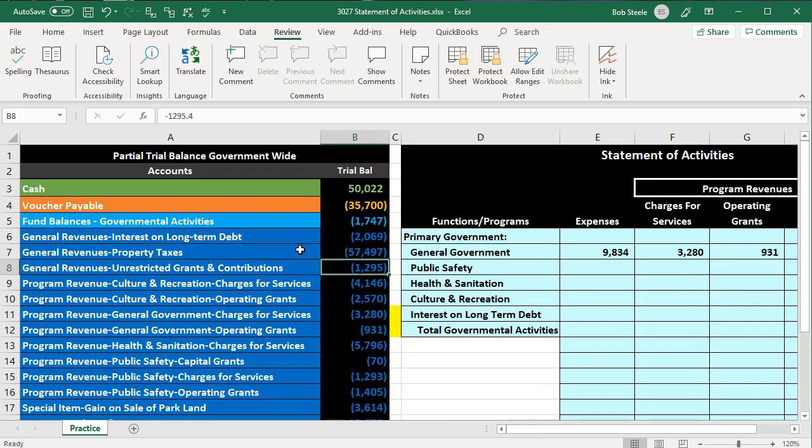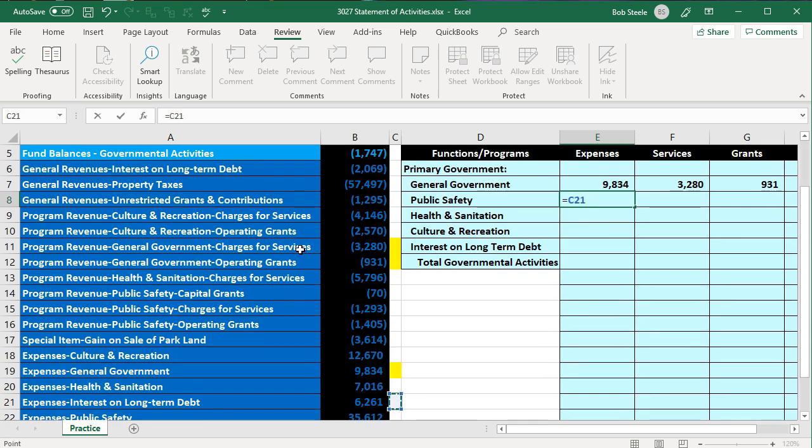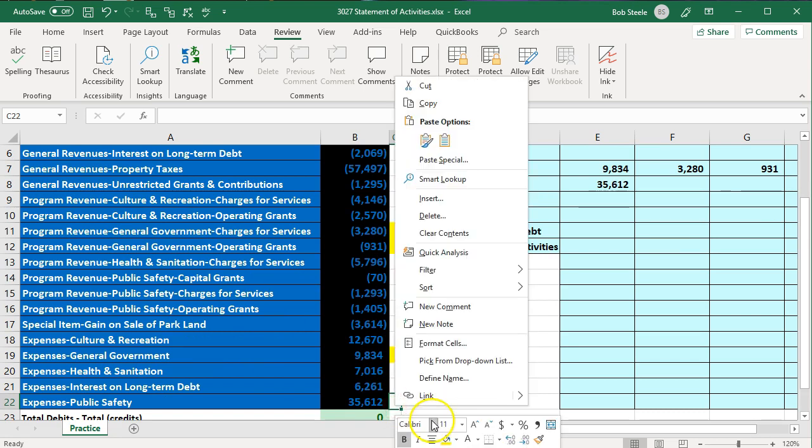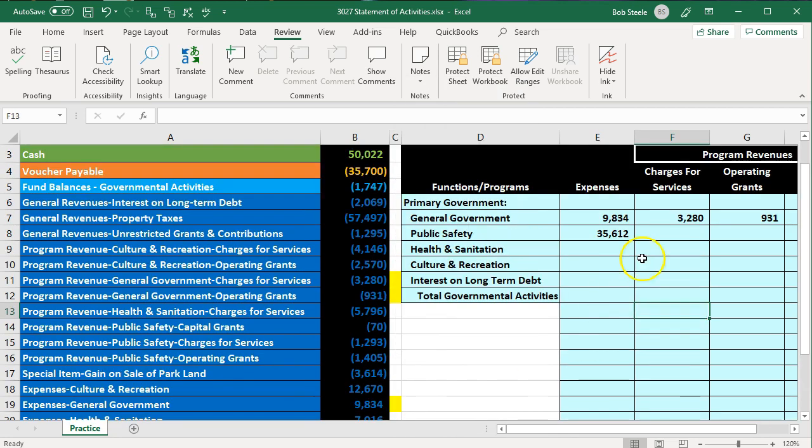We'll do the same thing for the public safety. So within public safety, we're going to start with the expenses in E8, and that's going to be equal to, and then we'll scroll down. We're looking for the expenses in public safety, which is this 35,612. We're going to say enter. The next item we're going to have is going to be the revenue. Before we do that, though, let's make this yellow. Right-clicking on it, we're going to make that yellow. We found a home for it.